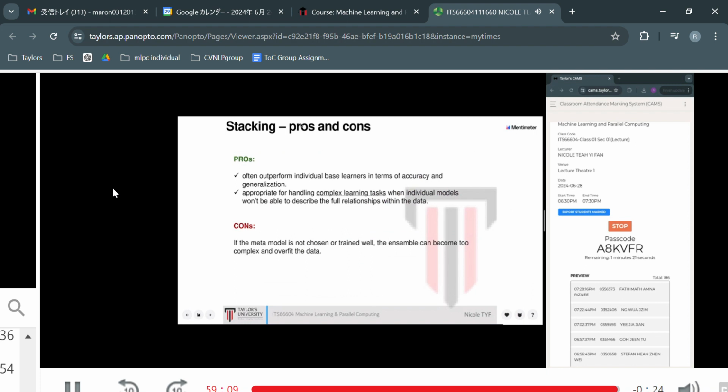Pros and cons. The good thing is, it will usually outperform the individual base learners in terms of accuracy as well as generalization. We also do not have to do any regularization on stacking, because it is embedded in the way it makes predictions itself.